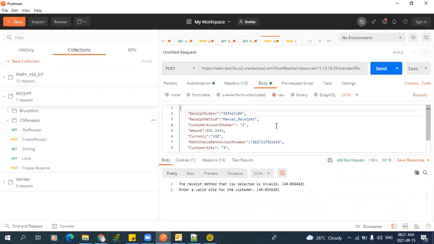It will validate your data. The receipt method you selected is invalid. Enter a valid site for the customer. But it won't throw the appropriate error for the missing business unit. That is the problem with REST APIs. Sometimes it won't target the exact issue. So in order to create this receipt, business unit is mandatory. How will you get to know whether the business unit is mandatory or not? While creating the receipt from the UI, you will get to know it is mandatory.